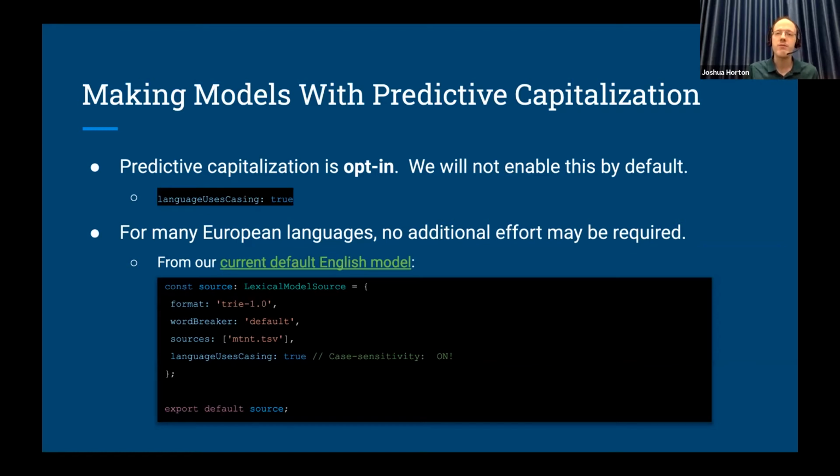Here I've got an example of how our default English model, the MT&T model, uses it. That is literally the entire source. We just added, after the sources entry on the same level, "language uses casing: true", and we have capitalization working with that model.